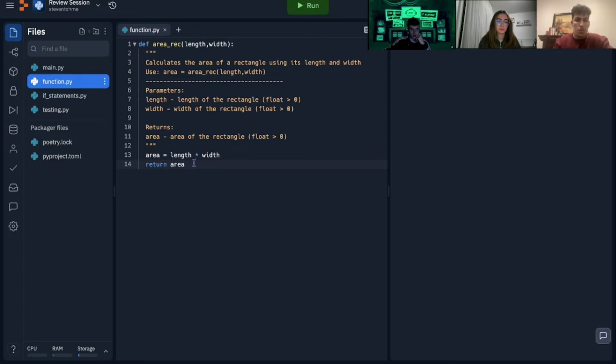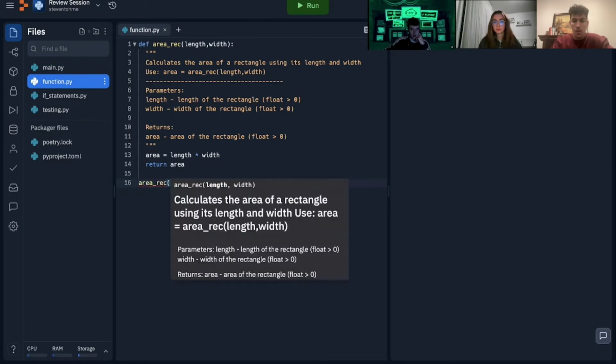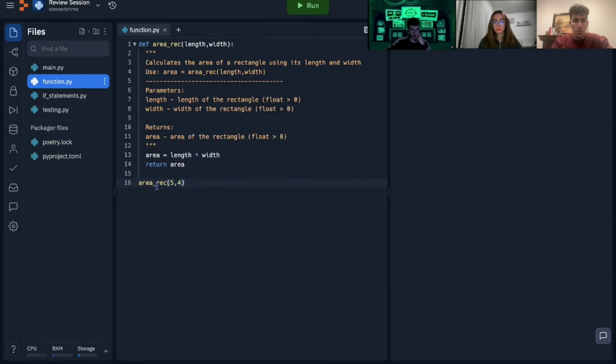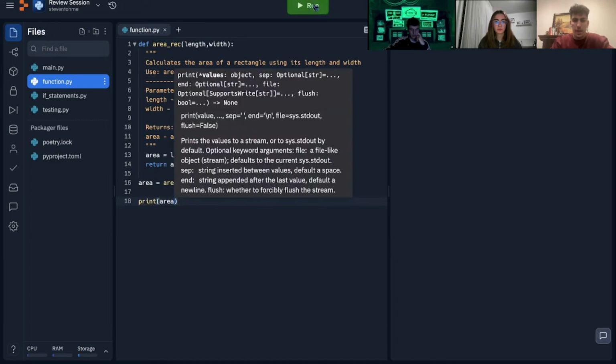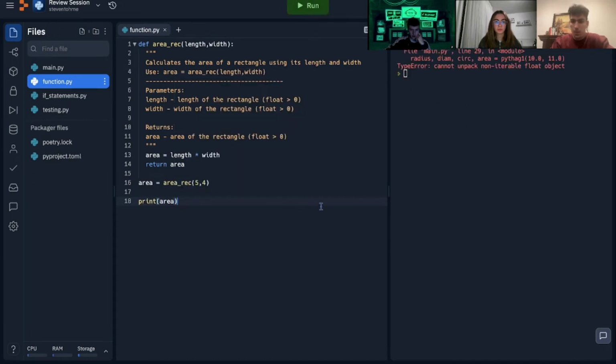All right, so now that we have this, we can call this perfectly fine from here. So we can say area_rec, let's say of 5 and 4. So let's follow the use case actually. Area equals area_rec 5 and 4. So then we can say print area just so we know what's going on here. And let's run this really quick.